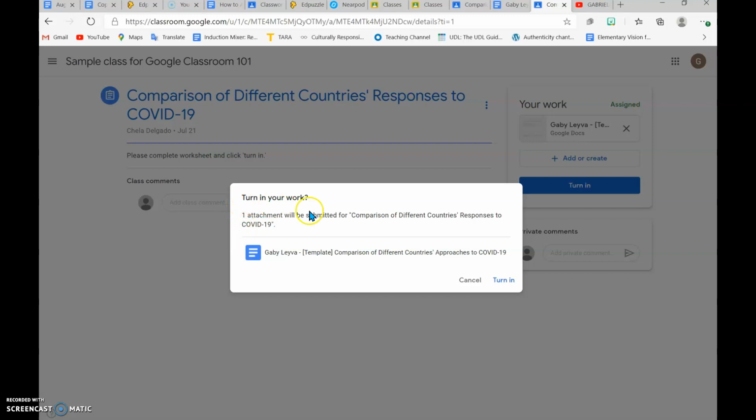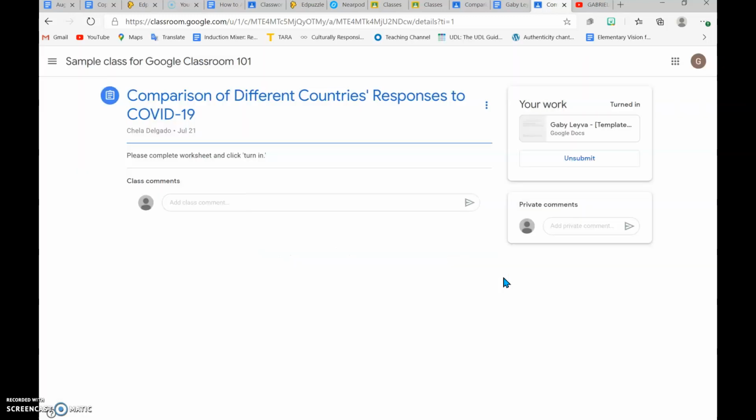It says turn in your work. One attachment will be submitted for comparison, the title of the assignment, and it shows my name, so it is the right document. I do want to turn it in. So I click turn it in and it says turned in. So I know it has been turned in and it will say unsubmit.